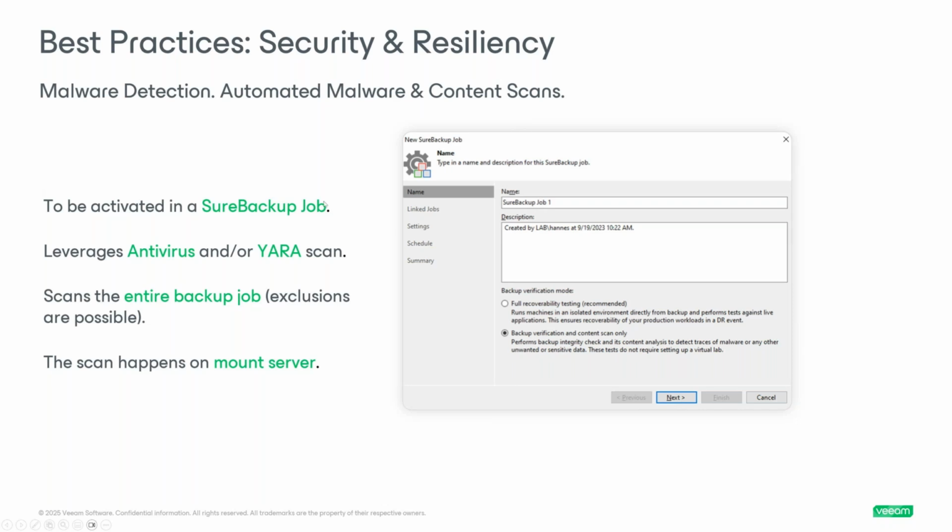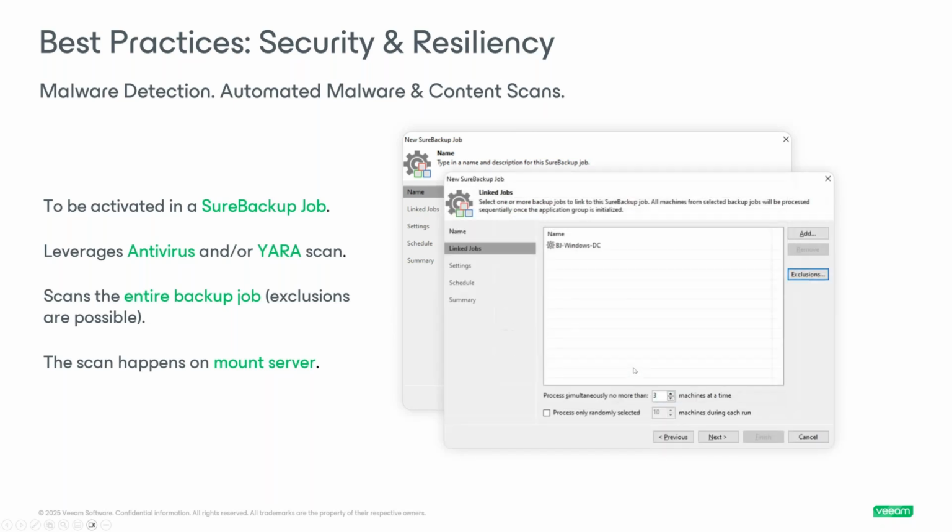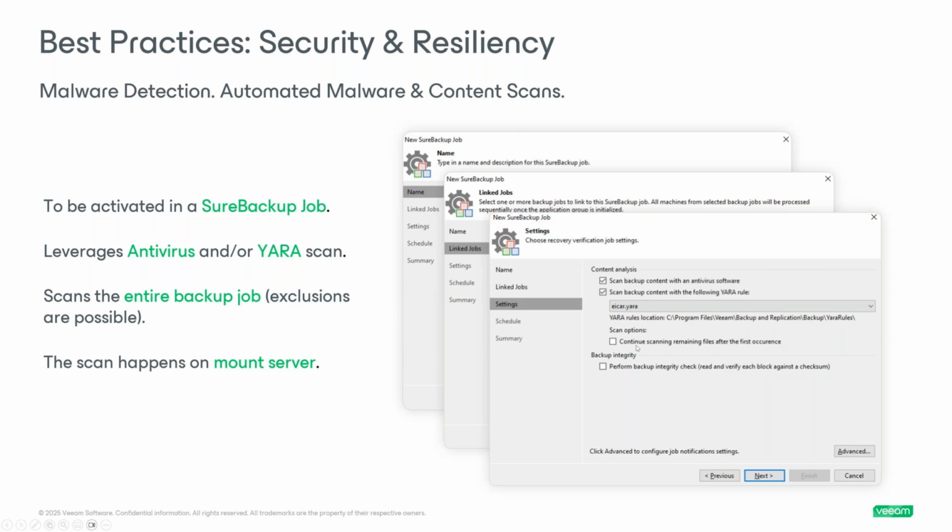So the SureBackup is the option that you have to test your restore, and you can leverage the antivirus or your scan at this step. You can scan the entire backup, or you can exclude things to scan, and everything happens at the mount server. So here you can select whether to use YARA rules or antivirus to do the scan.